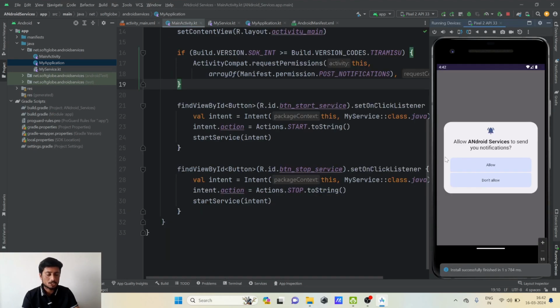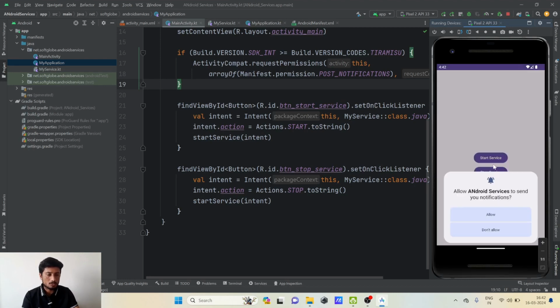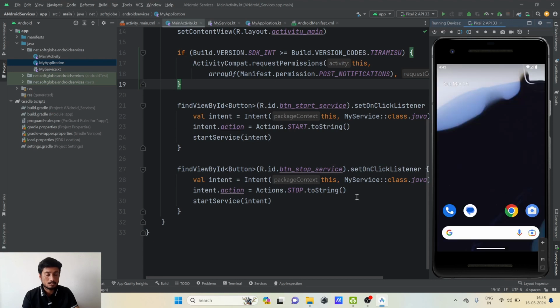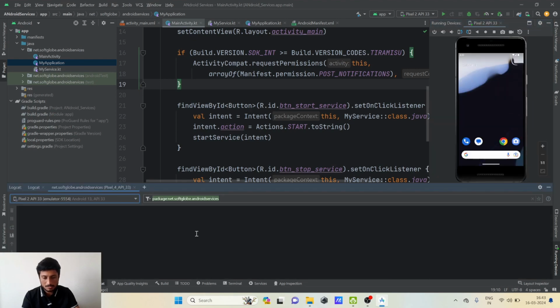And yes, our application has been launched, and as soon as it's launched it is asking for the notification permission. So I just click on allow. So now our application is able to show the notification. So I just click on start service. Our application has been stopped. Let's check what things we have missed.